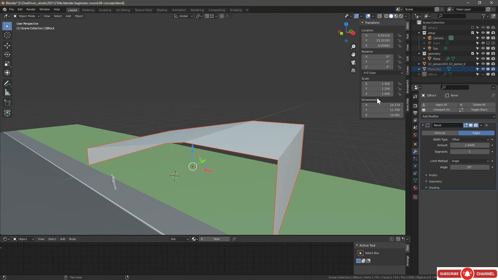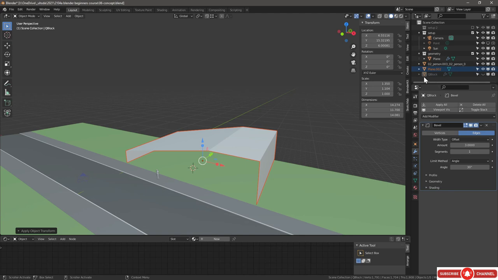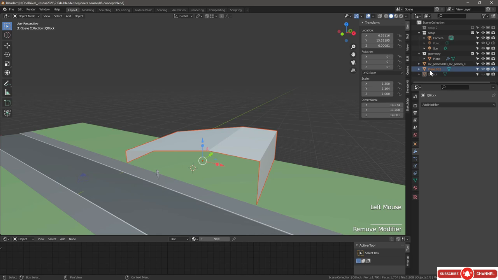And now the scale of our object is actually wrong. So once again, Control A, scale to apply it. And let's change the amount to 3. It's an interesting one. So my active object is actually my hidden object. So I'm applying the scale to the hidden object. So let's undo that. And I have to select this.